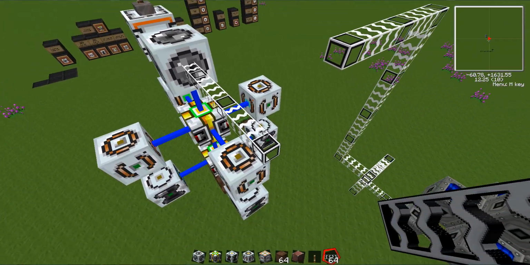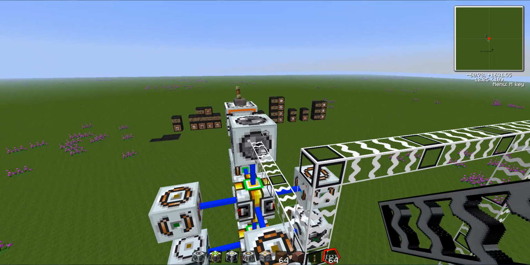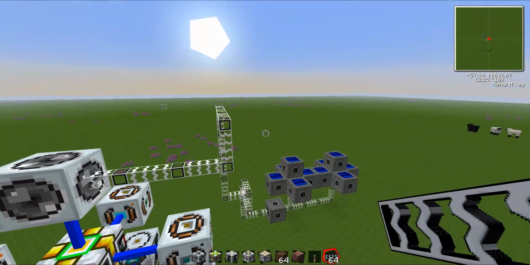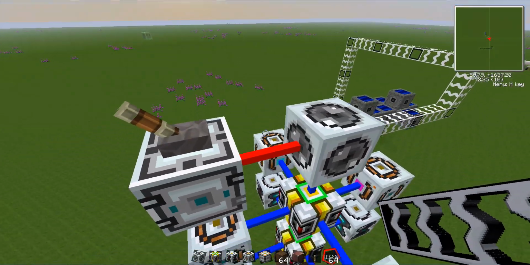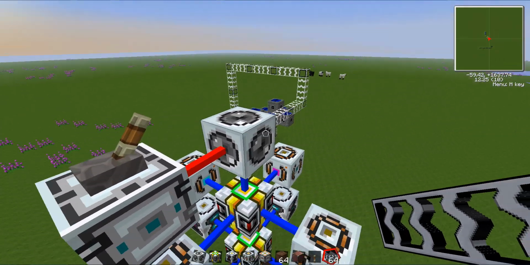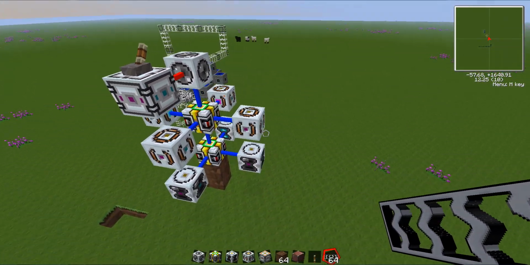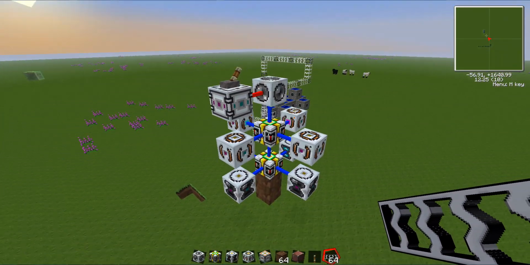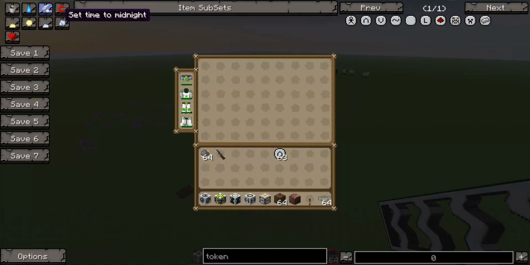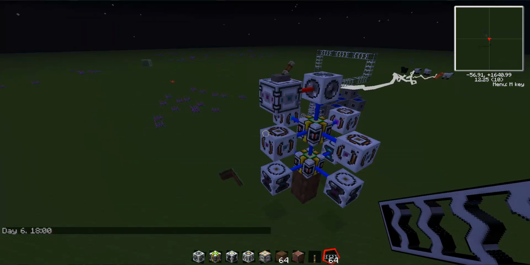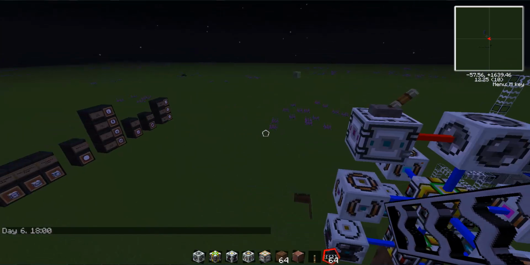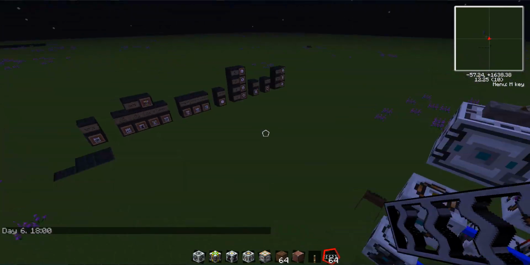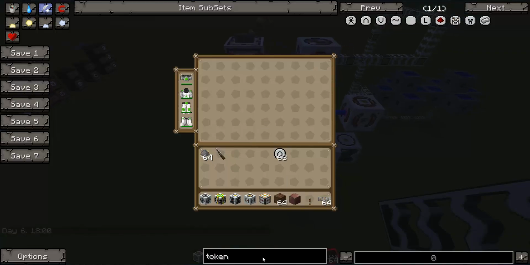There we go. All right, so as soon as we connect these, it's going to start killing any mobs within that 56 radius. As soon as we flip the switch, stuff's going to start dying. Now, it will only kill mobs, so I'm going to switch it to nighttime. And as soon as it's nighttime, the mobs are going to start spawning, and you can see that this thing has already killed at least two mobs.